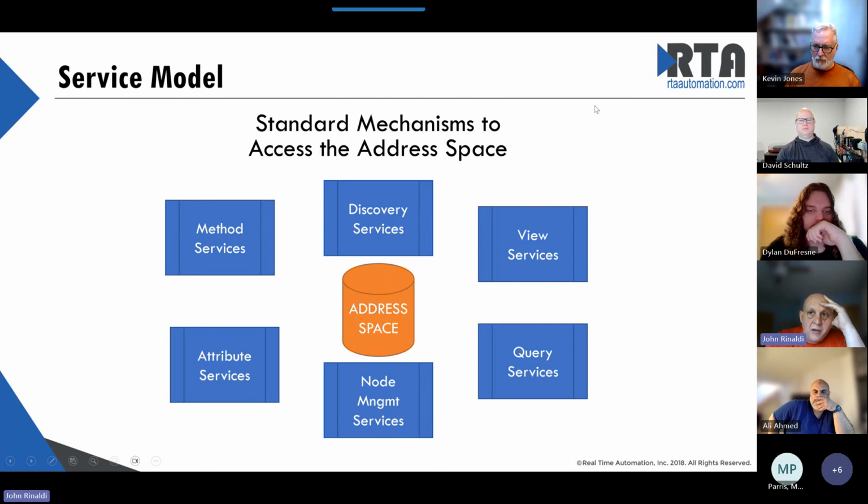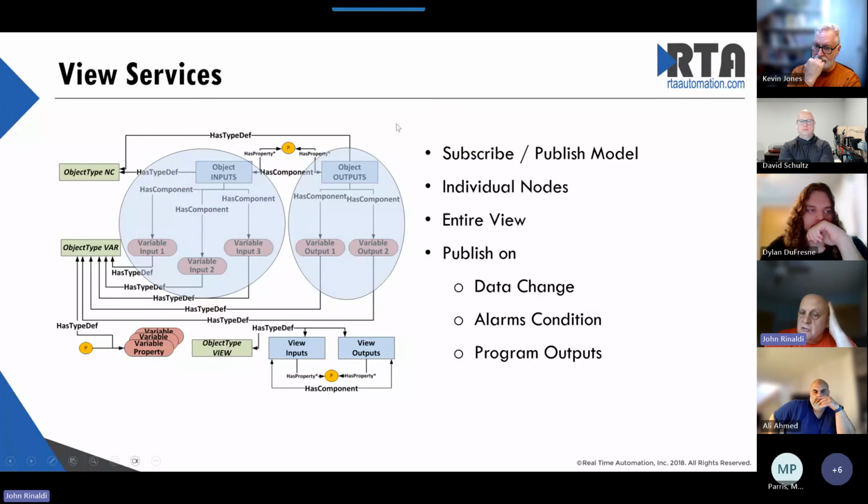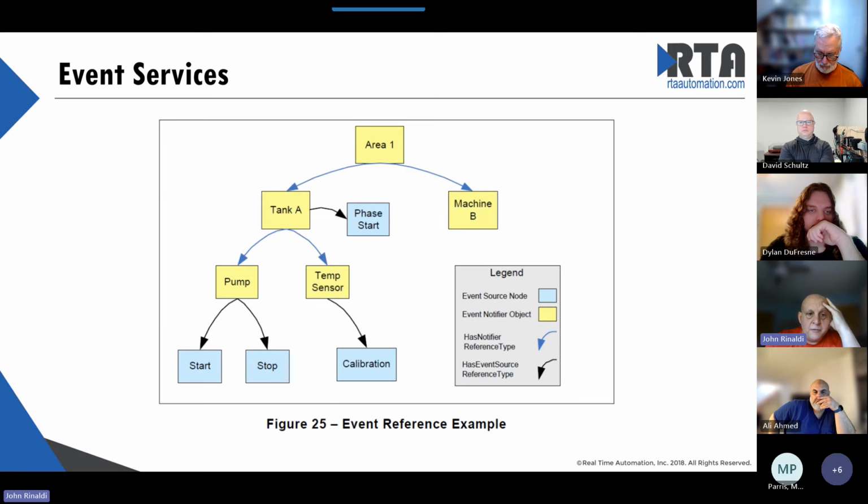Working on this address space, you have a number of services that work against the address space. And then I got 6 basic services here that we'll talk just a little bit about. View services limit the view so that you could have devices that can only see parts of the address space, or you could say, I just want to subscribe to everything within this view, and I can publish within the view. So you can essentially limit the portion of the address space that you're dealing with.